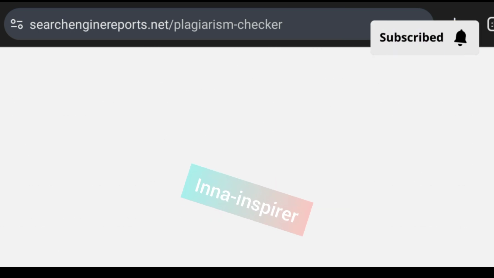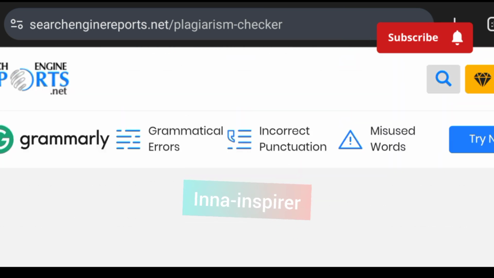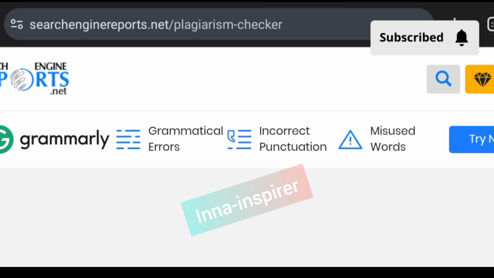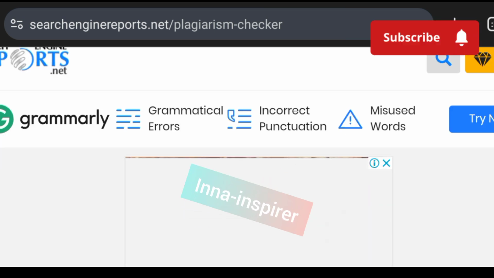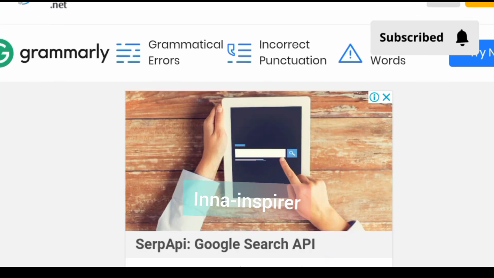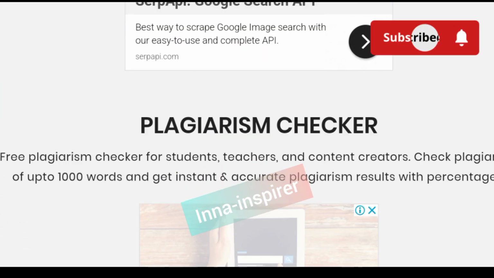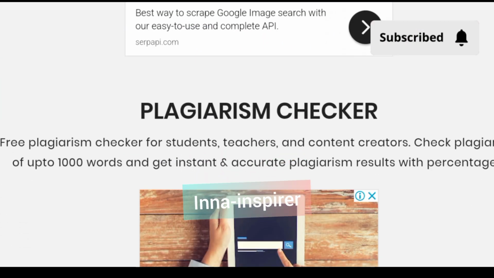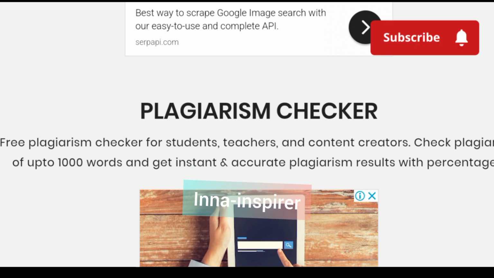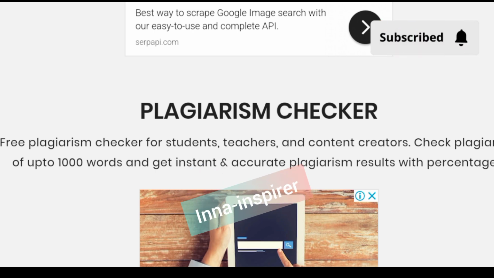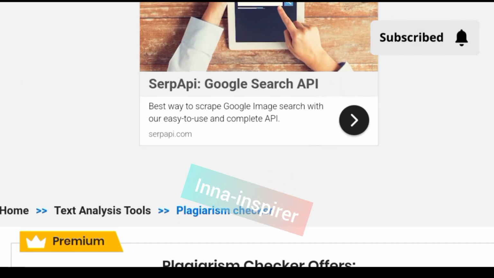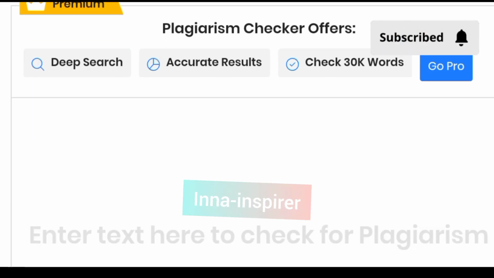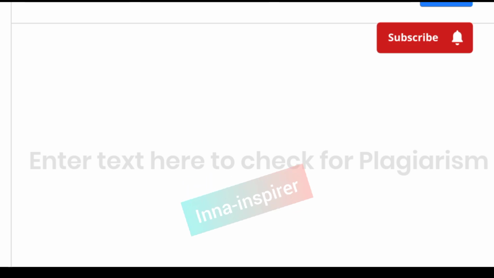Okay, so here's another one. This one is search engine reports. When you search this search engine reports, it is going to bring you to this interface. So see where they say plagiarism checker. Free plagiarism checker for students, teachers, and content creators. Check plagiarism of up to 1,000 words, blah blah blah. So this is where you paste your text.